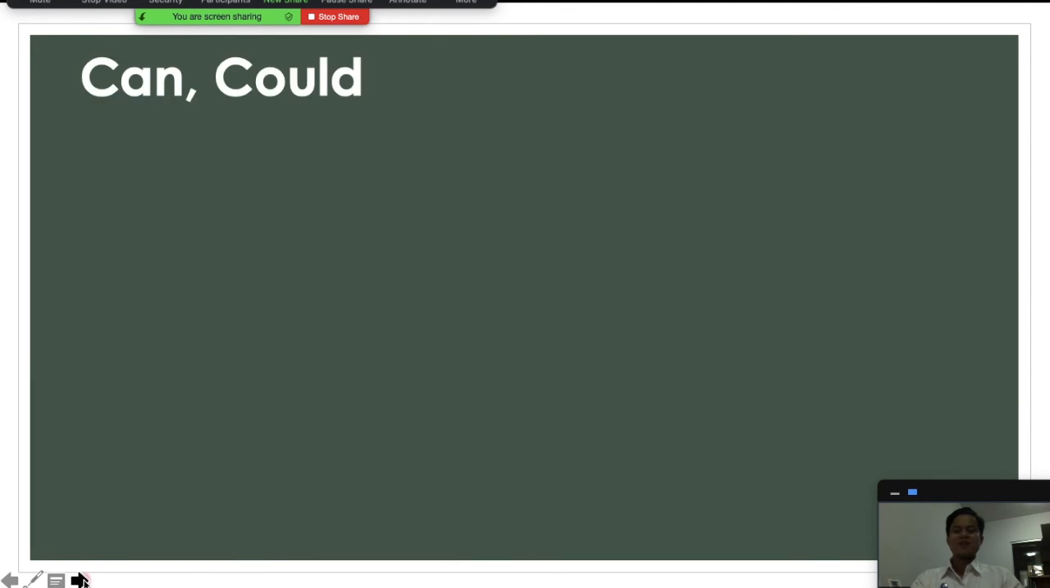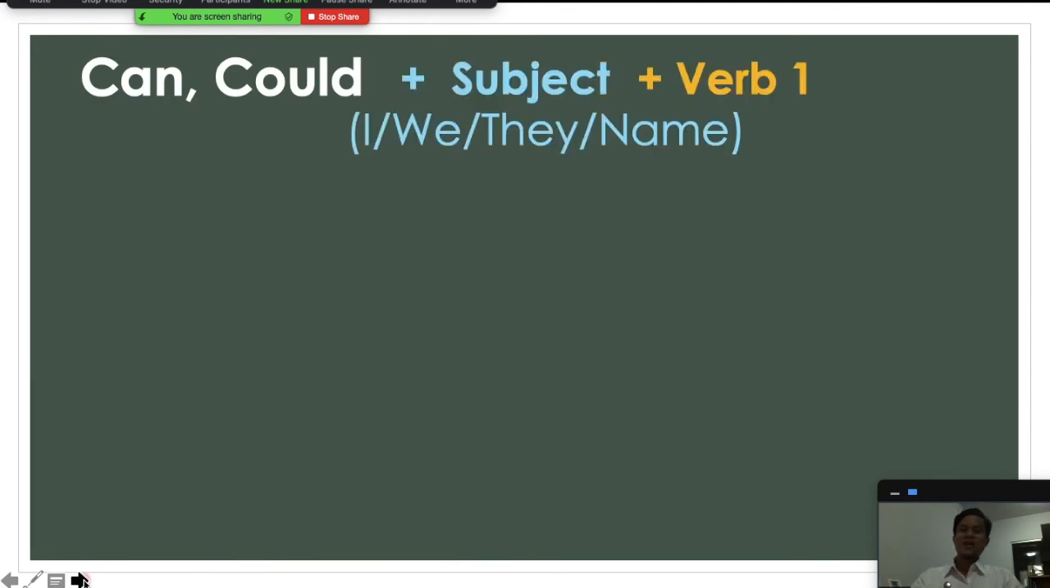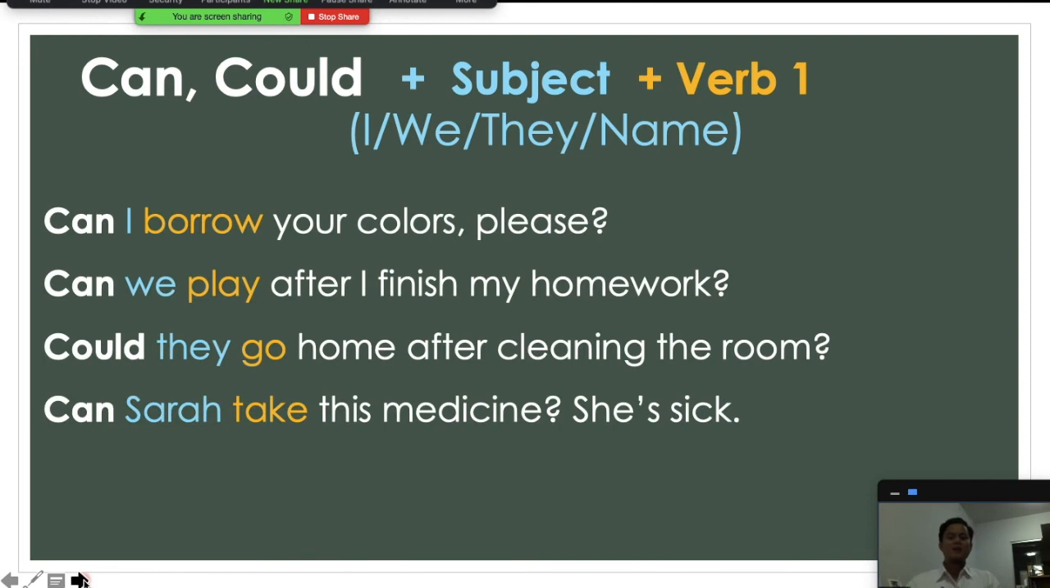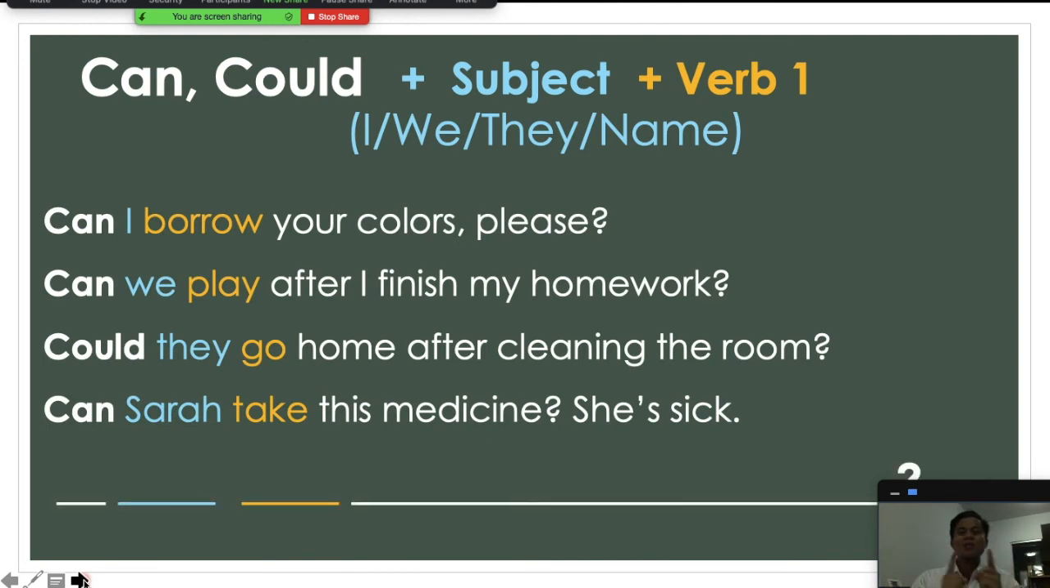Now let's have here another sentence structure using can and could. Okay, so here it's time for you to make your own sentence using can, could, plus any subject that you want to use, plus verb one. But if you have more time, you can have one sentence for I, one sentence for we, one sentence for they, and one sentence for name, any name. But if you have no time, then you can just choose one from the four. I'll give you 5 minutes to do that. Go.